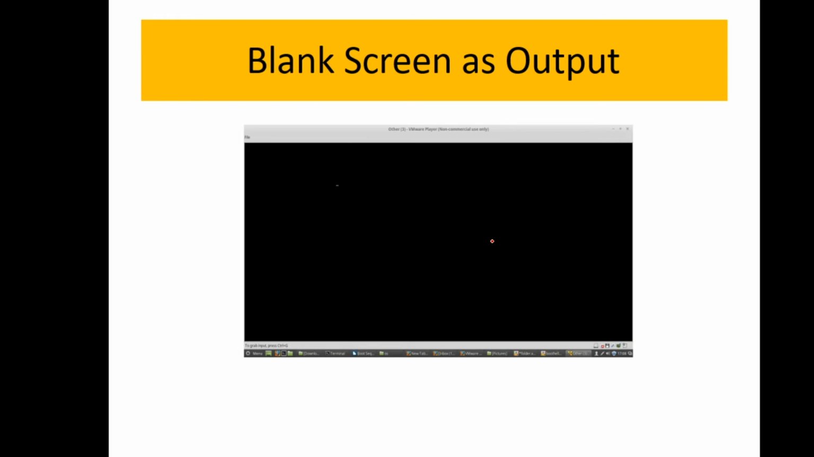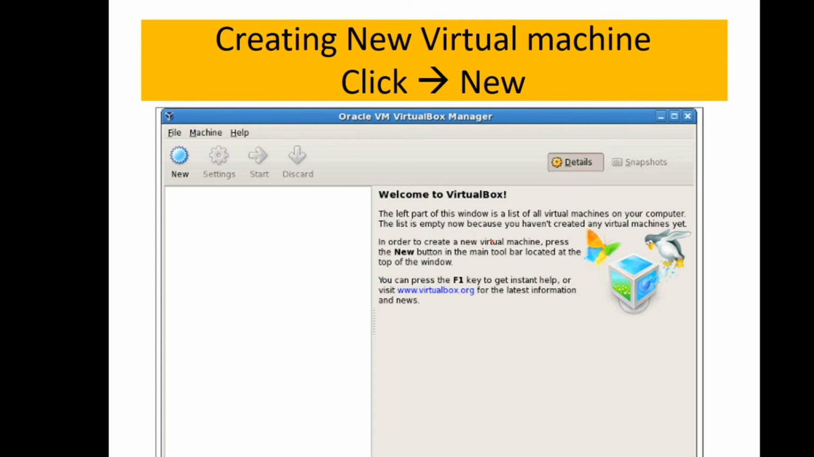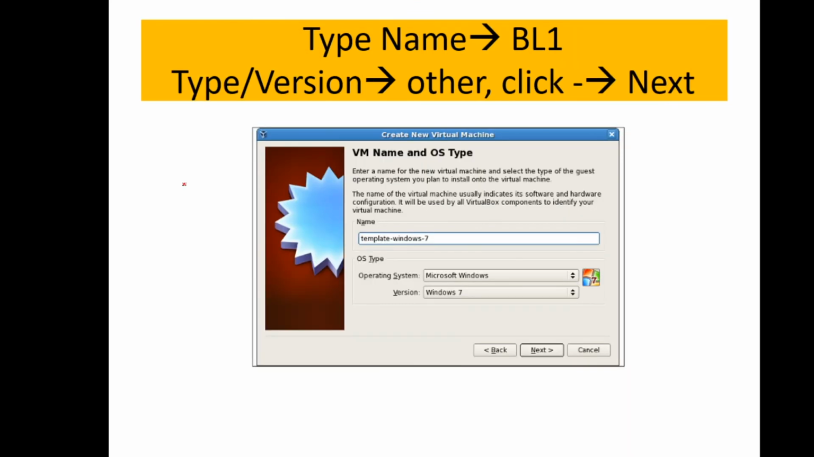Now I'll just recollect how to upload it into the VirtualBox and how to process it to visualize the output. Kindly open your Oracle VirtualBox. After opening your VirtualBox manager, just click new here. Then type the name as BL1. You can give any name you want; I have given BL1 here. And for the version, select other and click next.